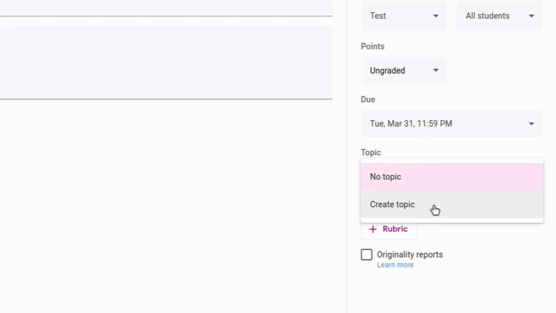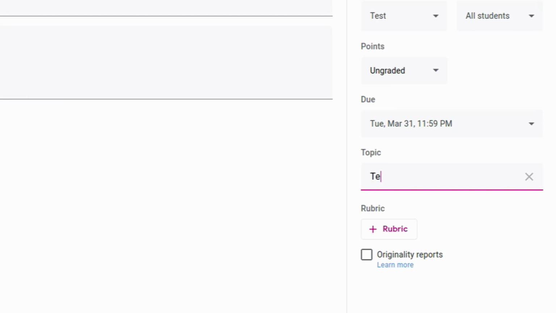Topics are like units. So if I create a topic, create a name there, that'll create a topic for it, and I can put other things in that same topic. So if I was doing Unit 1, for example, and there were going to be several assignments assigned to Unit 1, you give them that same topic and that'll group them together as assignments.